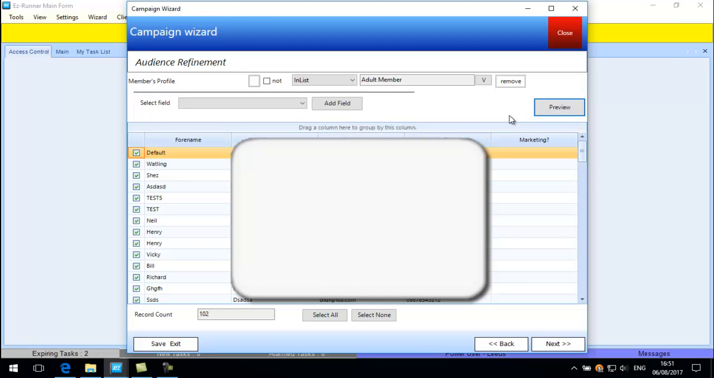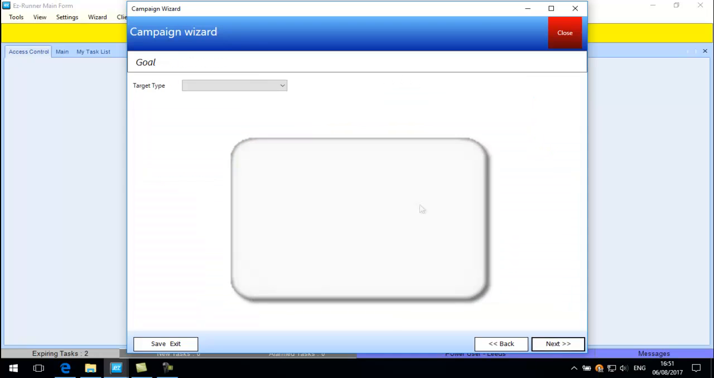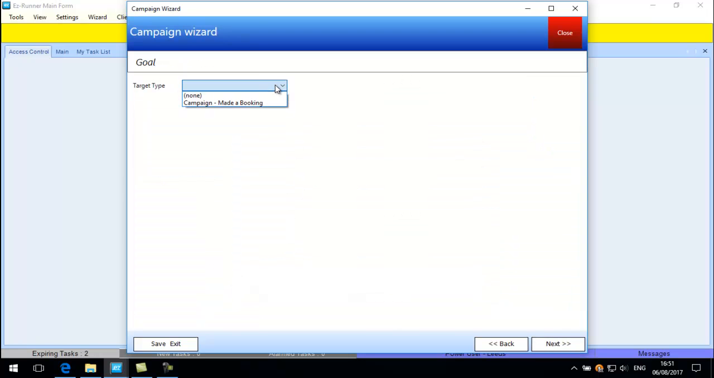I'm going to keep my campaign quite simple, so I'm going to say, okay, let's email all our members, so 102 people. I can then click next, and I can set my goal. So if I'm doing a newsletter campaign, I don't really have a goal. I just want to communicate to all the people in my database, so I could select none.